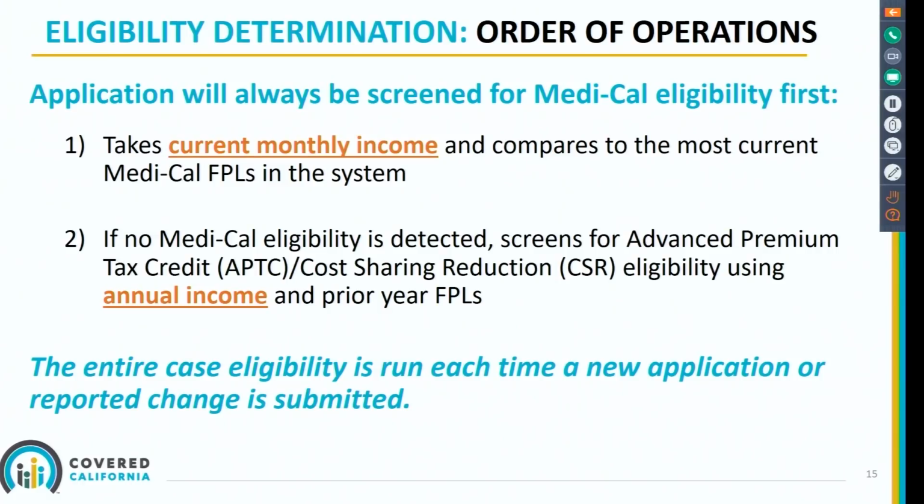So the entire case eligibility is run each time a new application or reported change is submitted using this prioritization system. That is looking for Medi-Cal eligibility first, using whatever the current Medi-Cal FPLs are known to the system, and then turning to eligibility for Covered California programs.